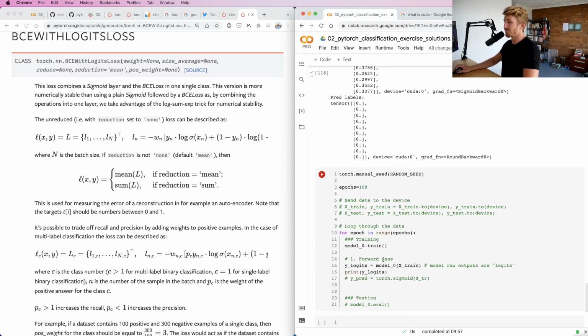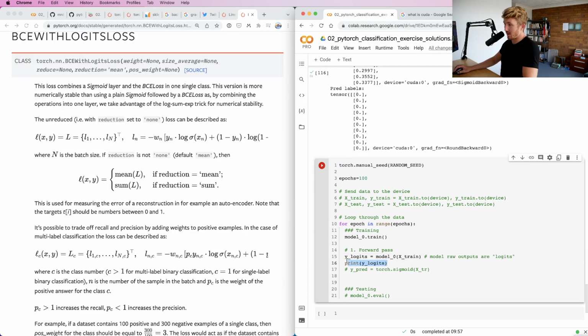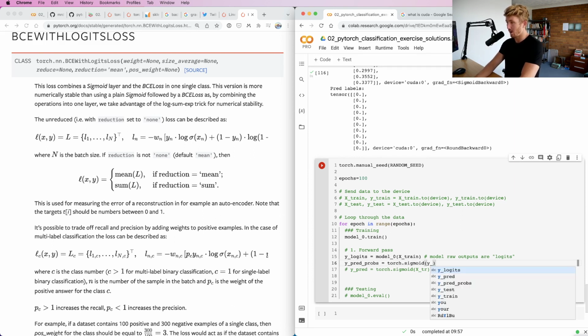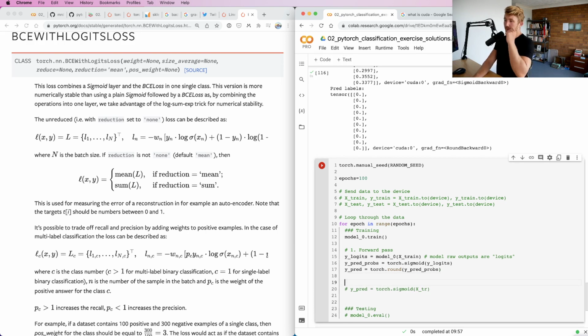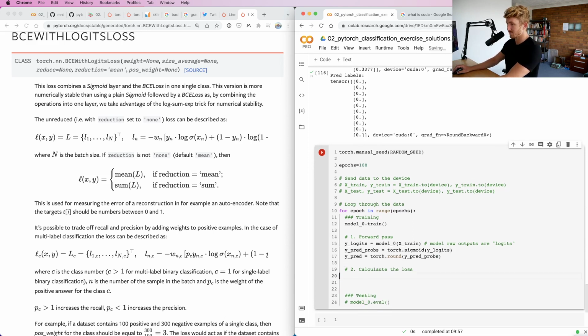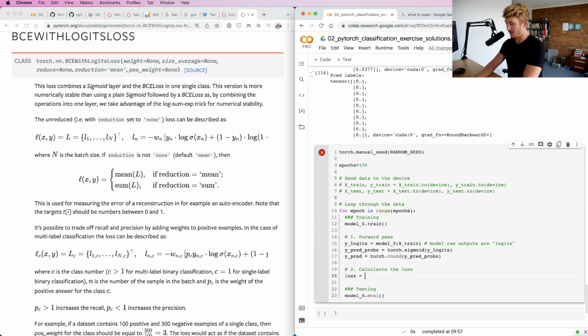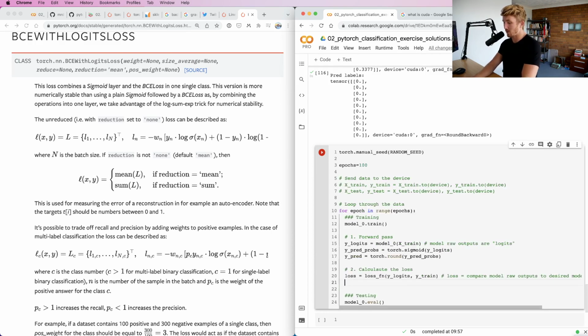So what does this look like? Let's do that. y_logits equals the forward pass, and then y_pred_probs equals torch.sigmoid on y_logits, and then y_pred equals torch.round on y_pred_probs. So that's the forward pass. Two, calculate the loss. I'm going to just get rid of this. And then the loss equals loss_fn, and we're going to pass it y_logits compared to what? y_train. So let's write this down. Loss equals compare model raw outputs to desired model outputs. Then we can also calculate the accuracy here.